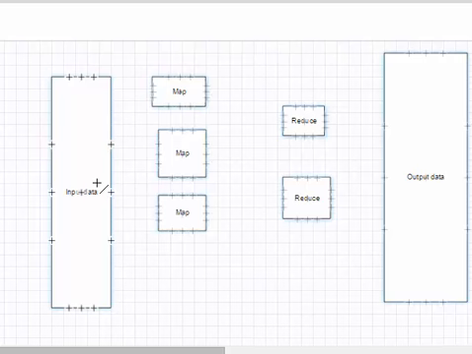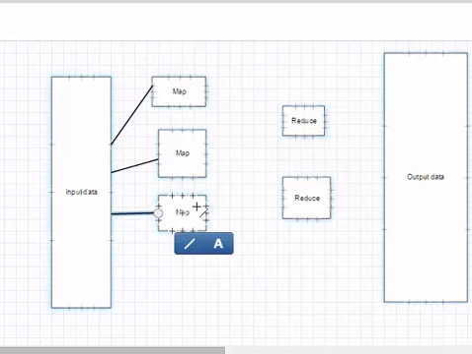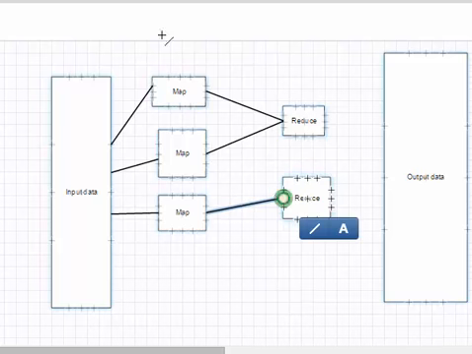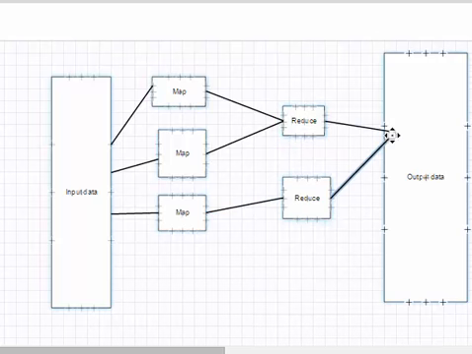So when I submit a job, the input splits are processed by these map phases. The output of each mapper goes to a reducer. And finally, my reducer aggregates over the output of the mappers and gives us the final output. So this is how a MapReduce computation works.